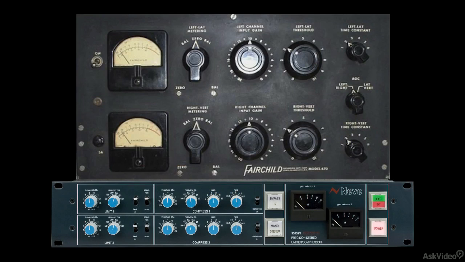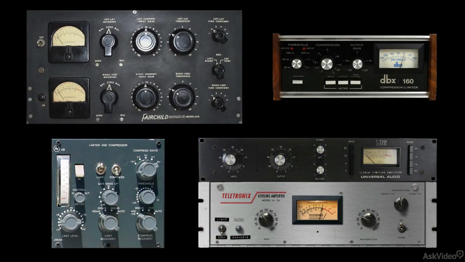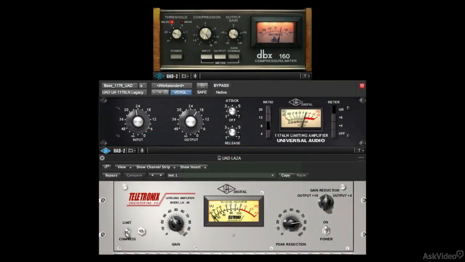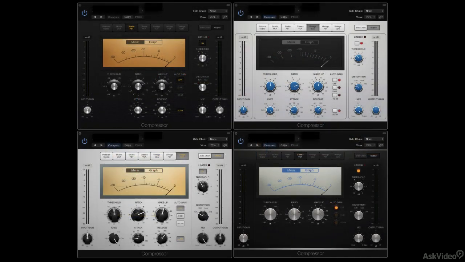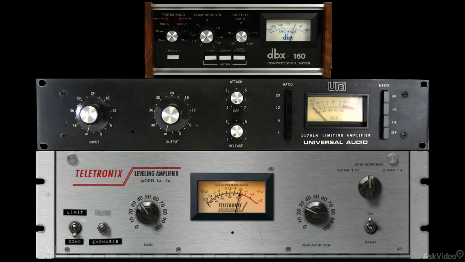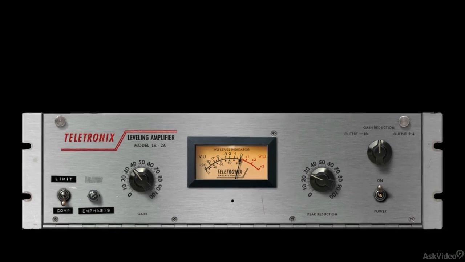flavors of compression available. Most of these so-called character compressors are based on classic analog hardware designs, which are either reissued as hardware or emulated in software via modeling technology as plugins. There are several vintage models with specific circuit designs that are the basis for most of these, but I'll just focus on the three most widely used and emulated types and what they bring to the table.